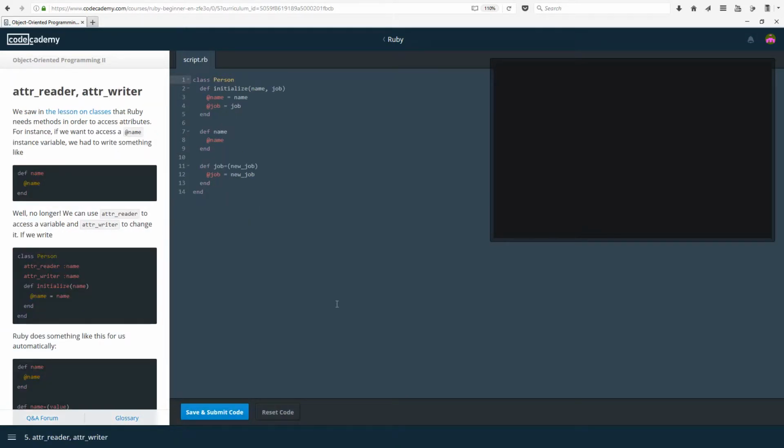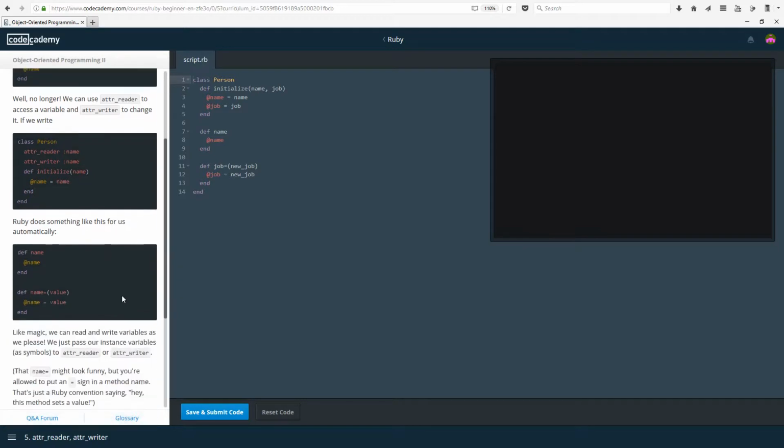attr_reader, attr_writer. We saw in the last lesson on classes that Ruby needs methods in order to access attributes. For instance, if we want to access a @name instance variable, we have to write something like this. Well, no longer. We can use attr_reader to access a variable and attr_writer to change it. So let's look at this. This is something new that we are just learning.